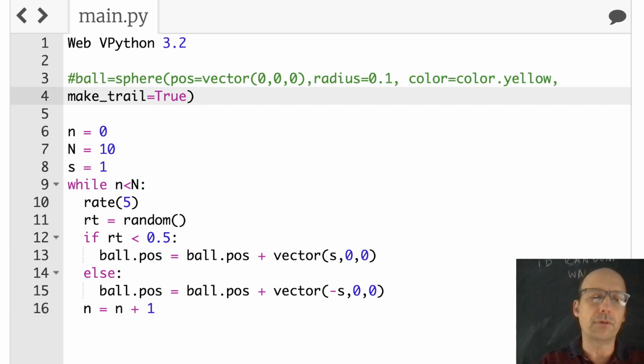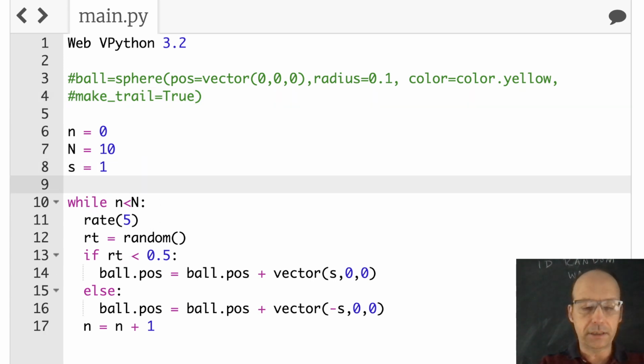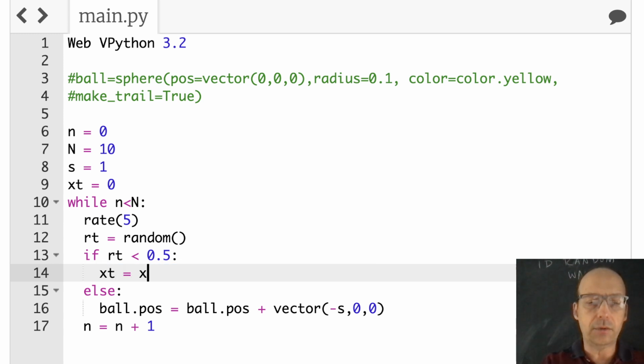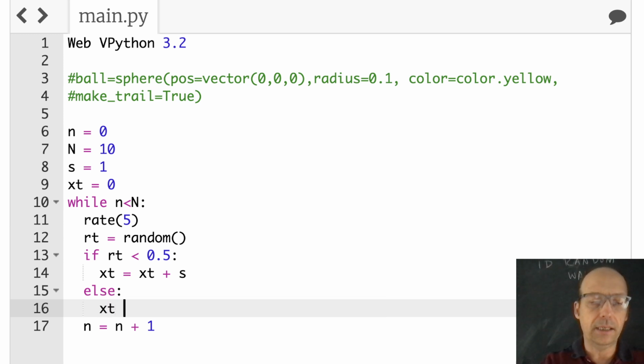I don't really need to do that, right? I don't really care about that. And so up here, I'm just going to call this xt for temporary x. I don't really care about moving it, so let's just change this to xt equals xt plus s, and this is xt equals xt minus s. So it's just a one-dimensional problem now. But other than that, everything's the same. You just don't see it.